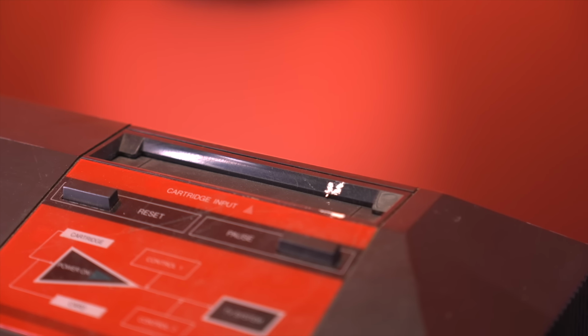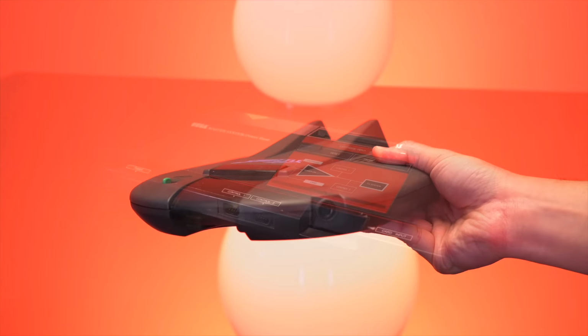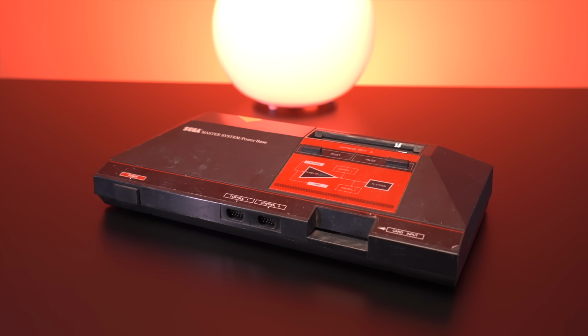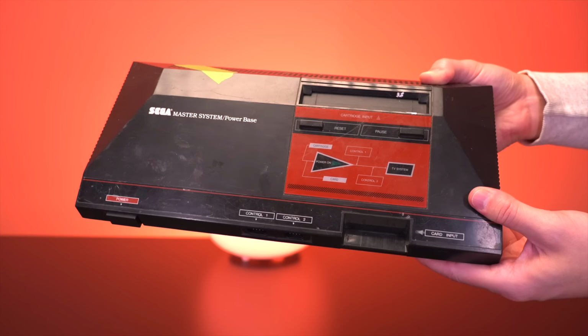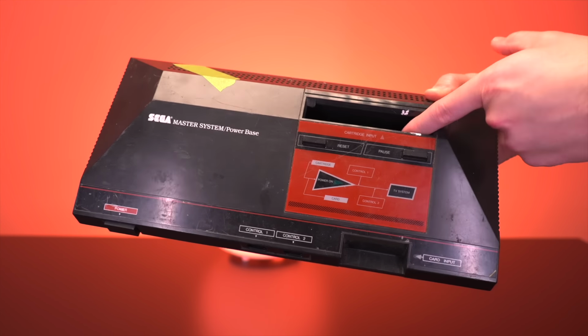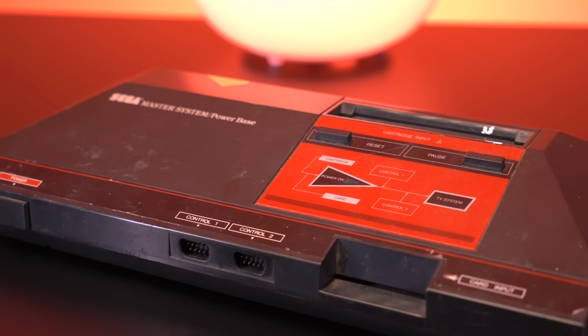Now, this year I am planning to restore a few more consoles like this PC Engine Shuttle, as it's something I really enjoy doing. There's just something about taking an old beat up console and giving it a little love to make it work again. So I do hope you enjoy these videos because I really enjoy making them. Anyway, let's get back to the Sega Master System and see if we can get this thing back up and running.